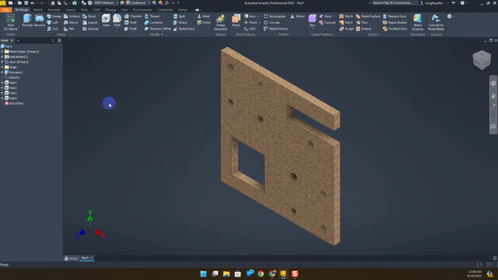So this finishes out the Trammel toy top piece. Check out the next video. We'll do the Trammel toy bottom piece and then eventually move on to the slider blocks.